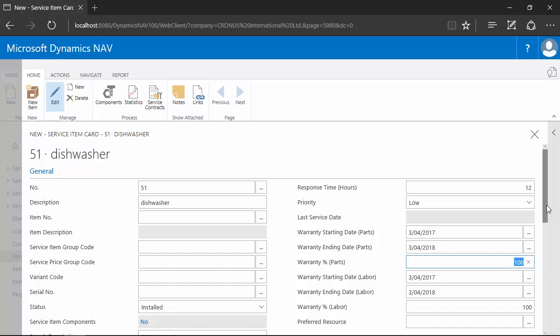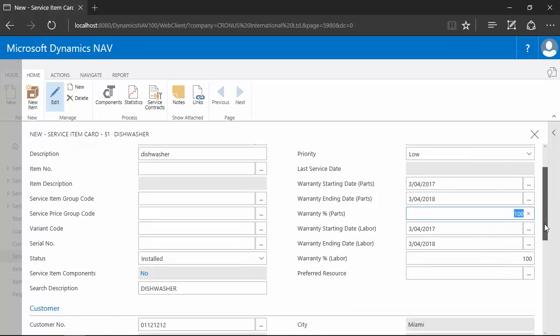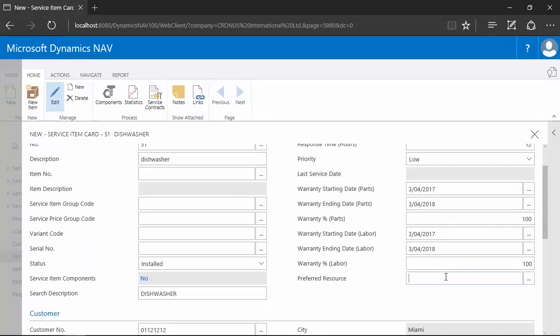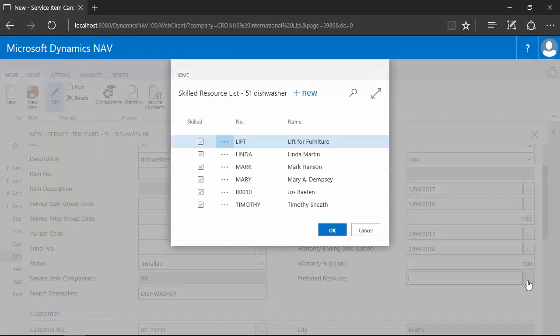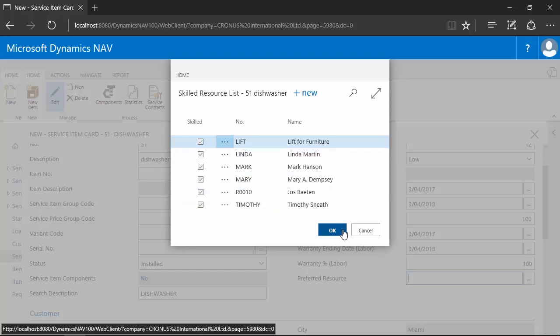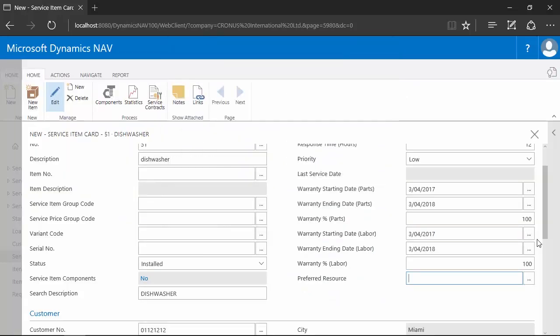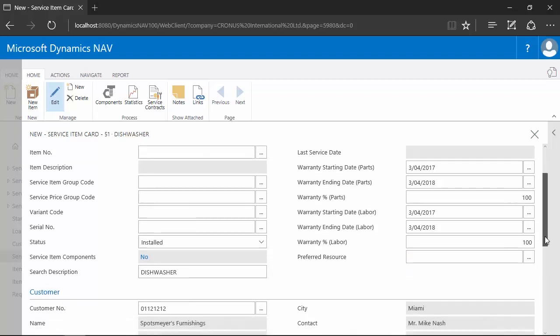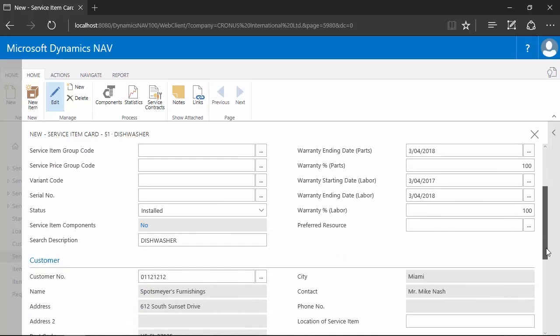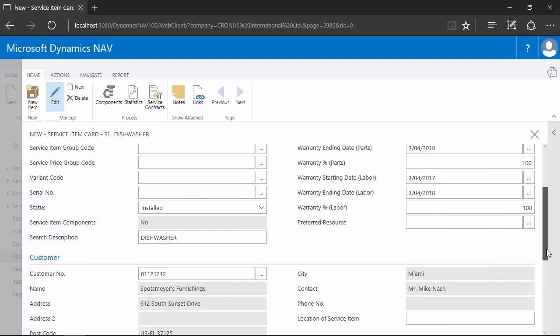As you can see, when we scroll a little bit more down below, you can also add a preferred resource. So here you can link the service item with some of the skilled resources from your company. Now, if you add one here, the planner will notice that later on the planning board when service for this service item needs to be planned. So it's an instruction to the planner that a preferred resource for this service item exists.